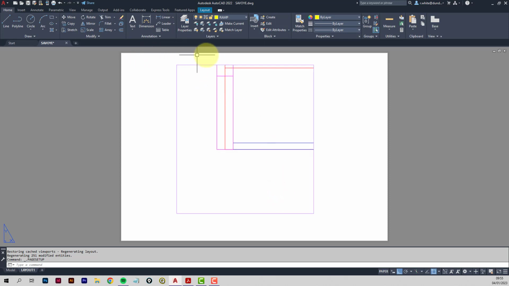Okay, so notice there's no margin now because it's a full bleed piece of paper. Now if you couldn't find the CTB, then what you need to do is point AutoCAD to the folder that we've downloaded as part of the exercise, because there's a CTB in there that you can use.